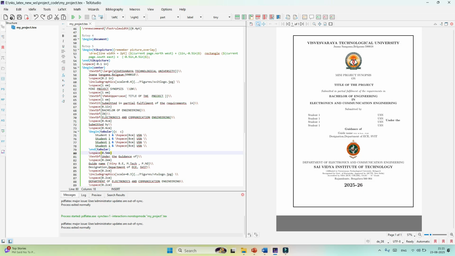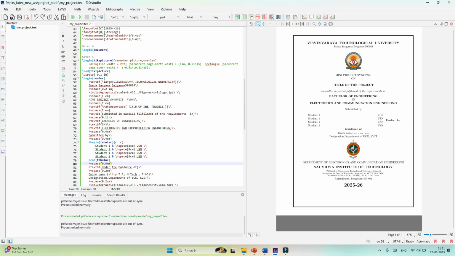So observe here which are all the sections you have to change. That is the title of the project you need to change here, the student list you need to change, and the guide name you need to change. Rest of the content will remain the same in the front page. So now let us try to change the title of the project.